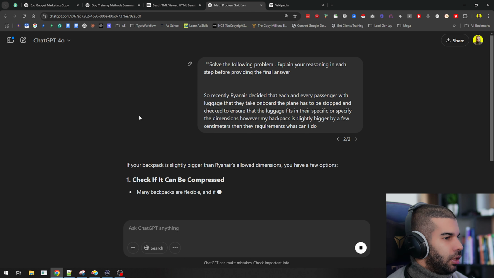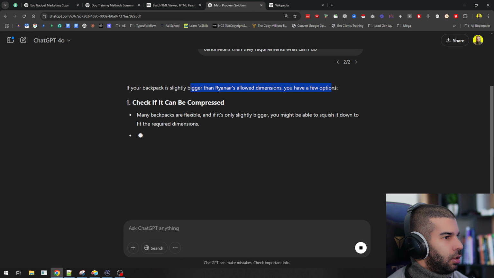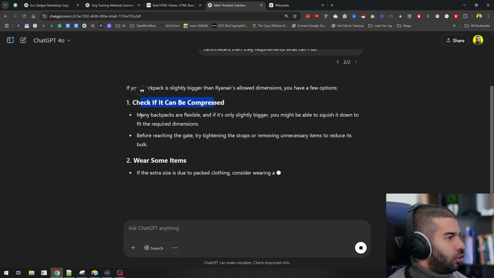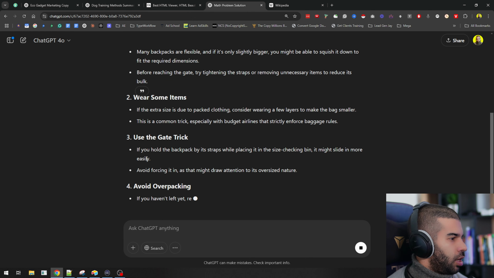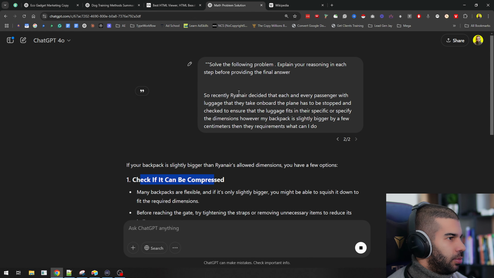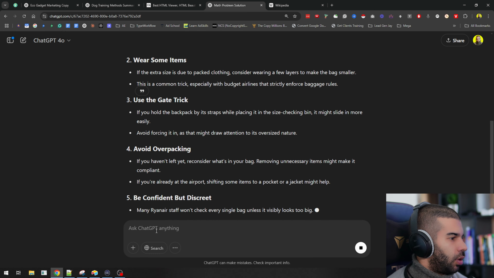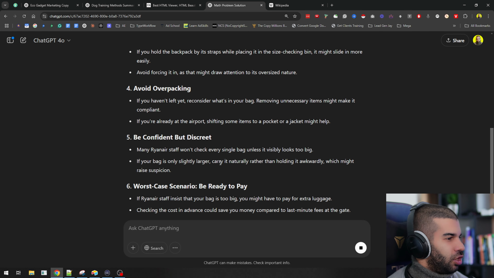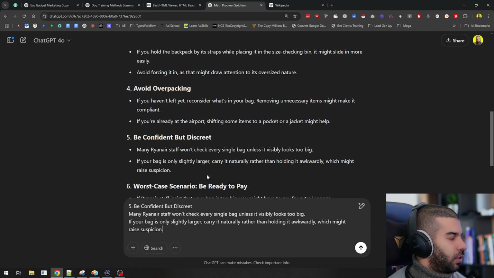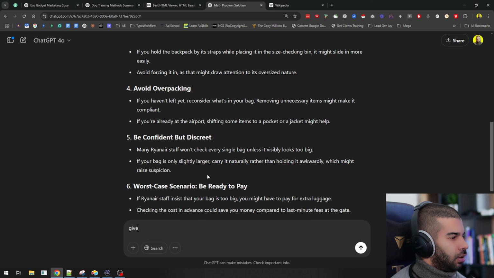So let's see what we have. You have a few options. Check it. It can be compressed. Okay, where are some items? So here, this is pretty standard in terms of the reasoning. So I can also ask it to go deeper. Be confident but discreet. Nice. If your bag is only slightly larger, carry it naturally. Okay, so let's say, give me the logic, steps, and reasoning for step 5.